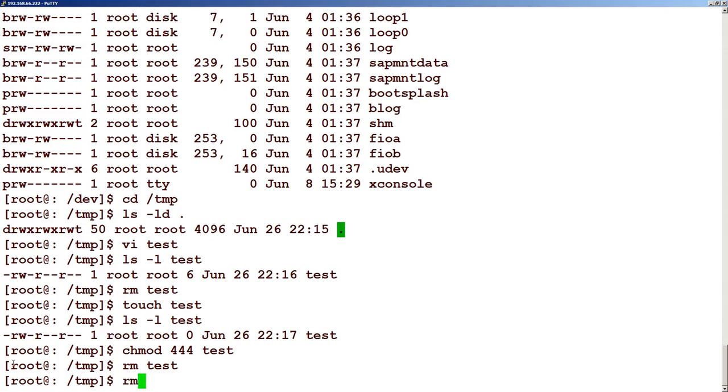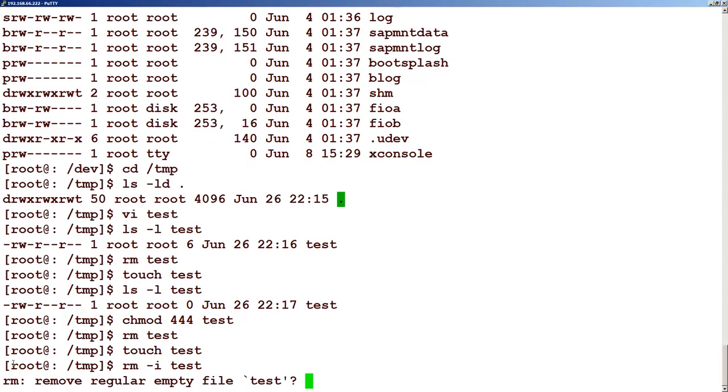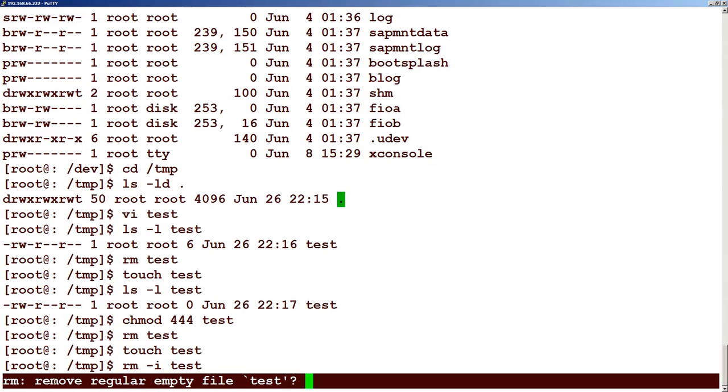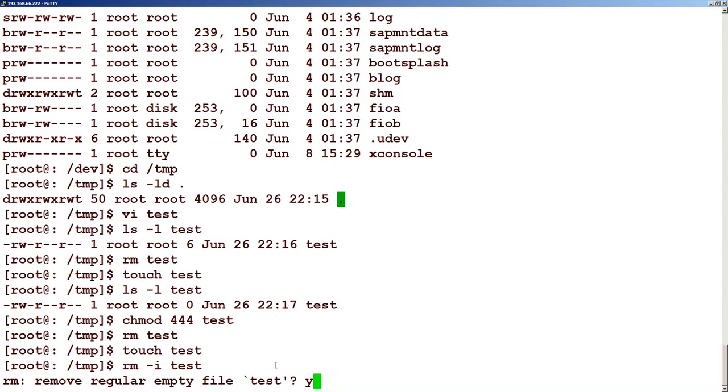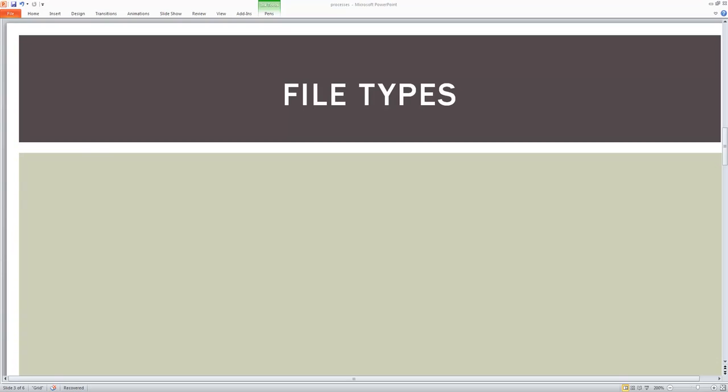There is one more option in rm, which is rm -i. Let's create this test file one more time, and if I type rm -i test, you can see that it is prompting, asking for confirmation whether you want to remove it, and only if you press yes does it get removed. So this is one of the variants for interactiveness.